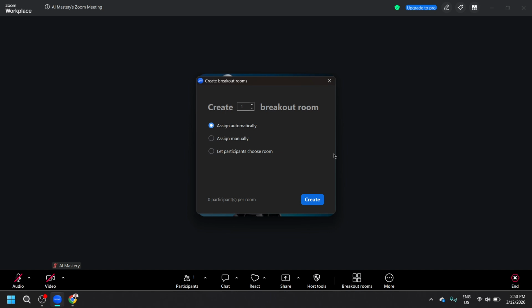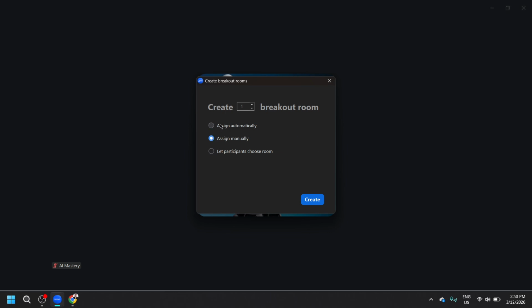Next, choose how participants will be assigned, automatically or manually. Automatic assignment is the fastest option. Zoom will evenly distribute participants across the number of rooms you specify. It's great for quick pair and share moments, or when you don't need to curate groups.